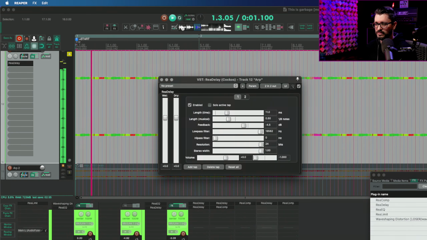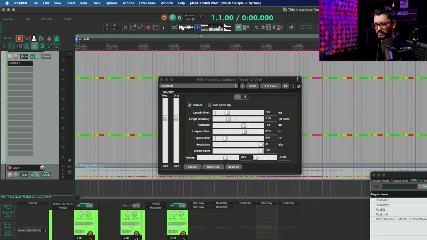So it's filtered at 8K. Up to 900. Bringing that back down to where it was in the mix before, let's hear this. And bypassed.